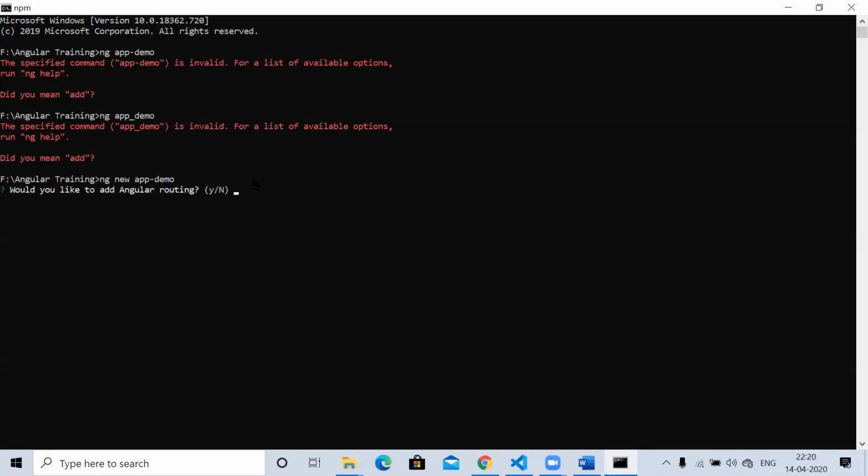now it is asking, would you like to add Angular routing? If you want to add routing in your application, you put Y. I will recommend that when you create the application, put Y only here. We need it for routing.